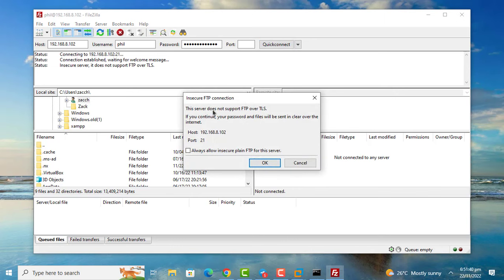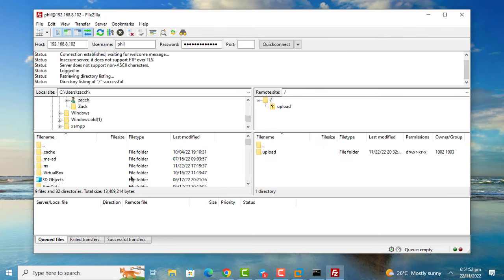The connection is not secure, the usernames and password will be unencrypted. If you are connecting on your own local area network, this is okay. As you can see, we have successfully connected to the user's upload folder. Let us now see how we can secure the connection.